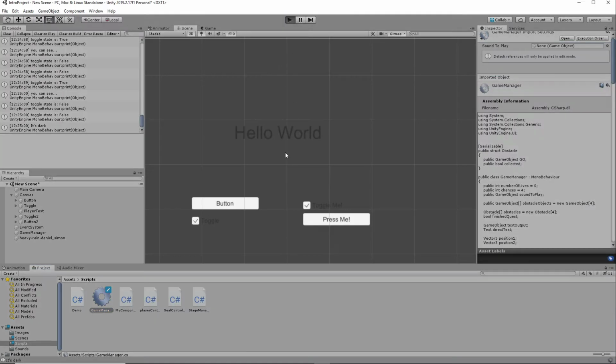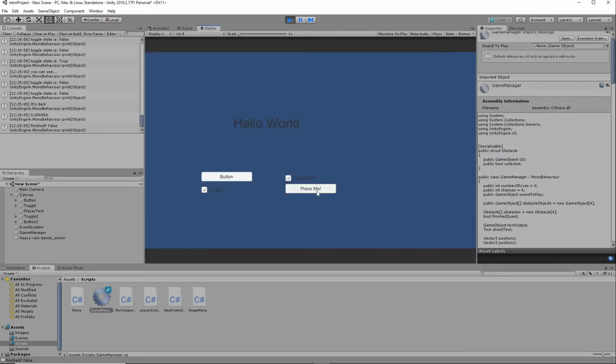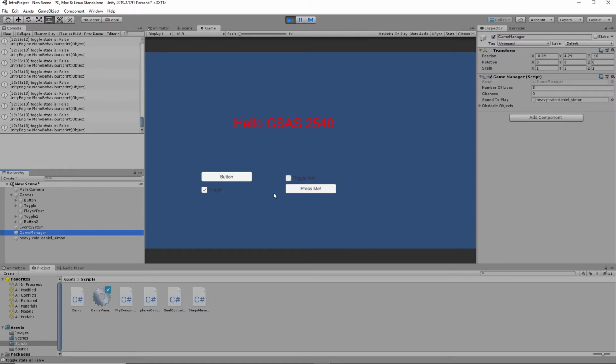Okay. So here again in my game, press me, 0 remaining. Target on, turn it on, try to turn it on. Can't do it because it says, okay, chances are 0. Look over here in the game manager, chances 0. Now let's change that. Say 3. Press me. Toggle isn't turned on. Let's turn it on. 2 remaining. 1 remaining. 0 remaining.